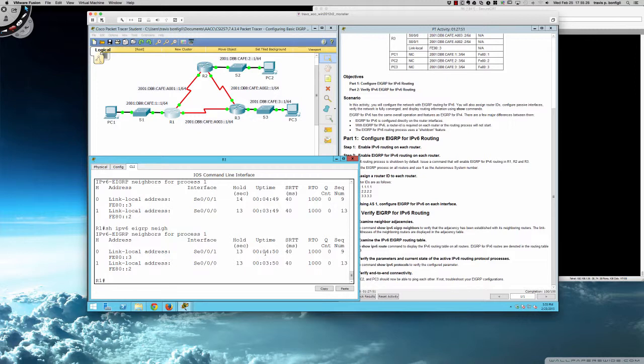Then we have our uptime, and this is simply the amount of time since the neighbor was added. So this is basically how long this adjacency has been established. In our case, we have about 4 minutes and 50 seconds and 3 minutes and 50 seconds.